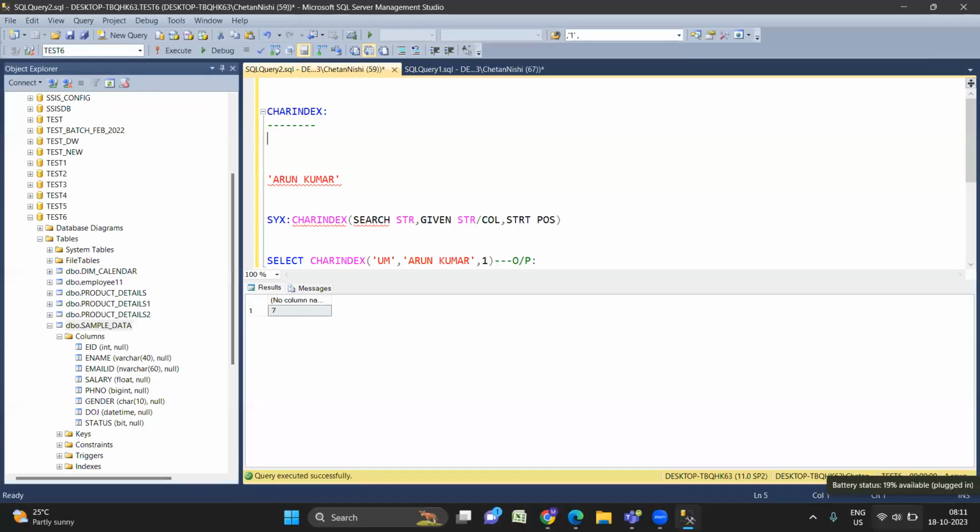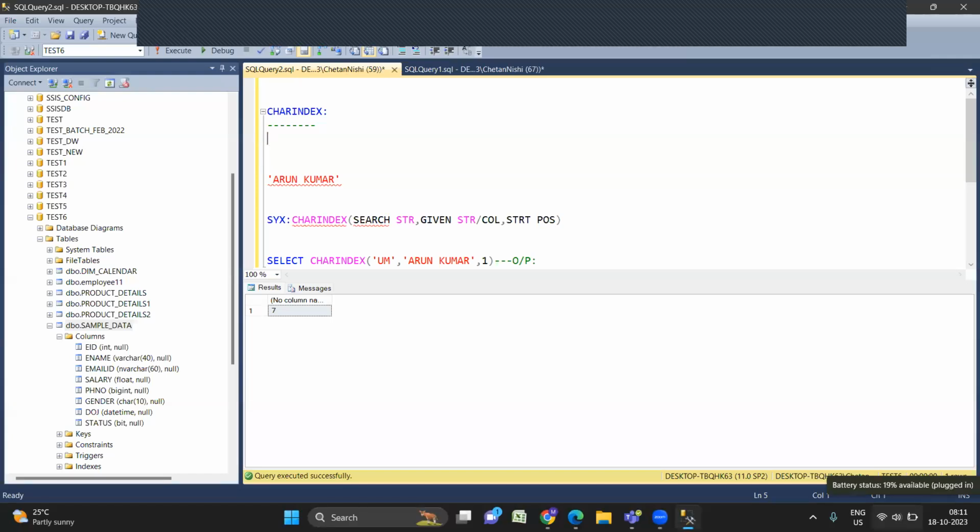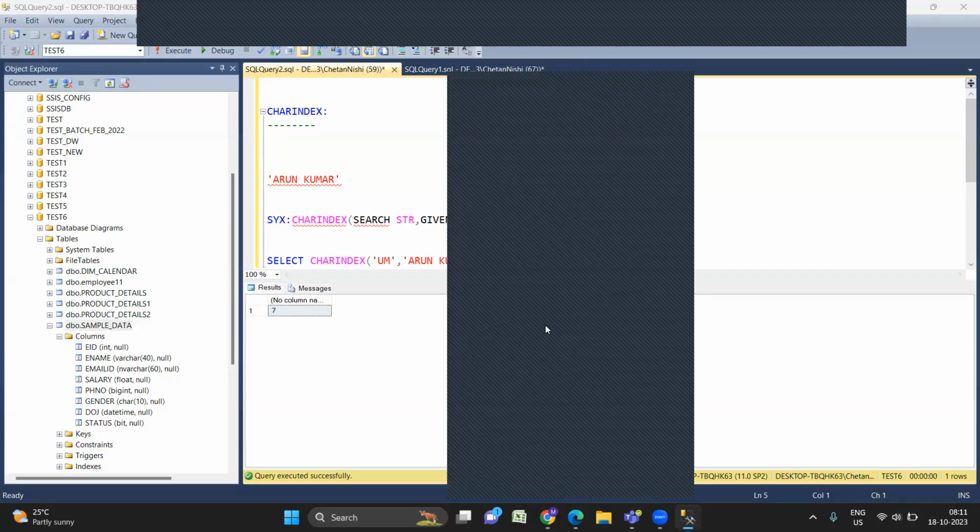Srinivas? Srinivas, are you there? Mahesh, clear or not clear? Clear, sir.